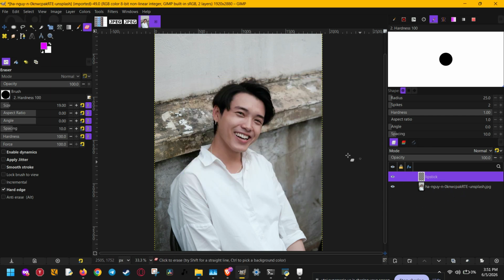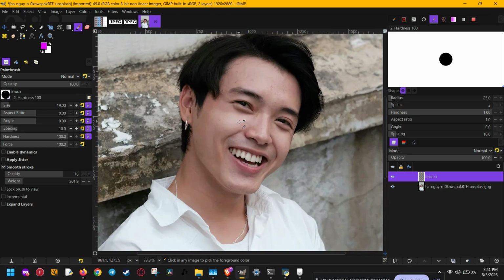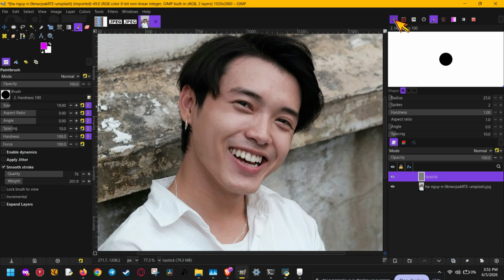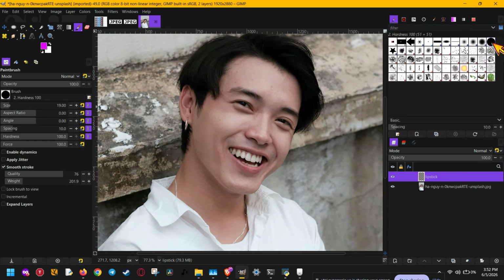Now it's time to paint the lips. Select the paintbrush tool from the toolbox. In the tool options, pick a brush with a soft edge, such as hardness 050 or lower. A softer brush helps the lipstick blend more naturally and keeps the edges from looking too harsh or artificial.